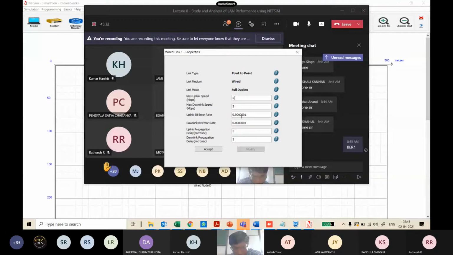And the propagation delay you're aware of. So consider your link as a pipe, with water flowing. So the length of the link and the speed at which the signal flows.